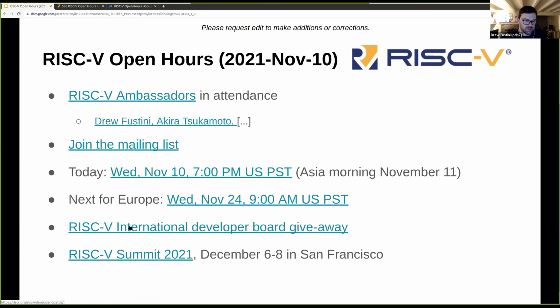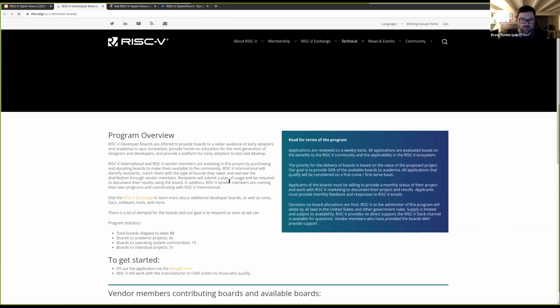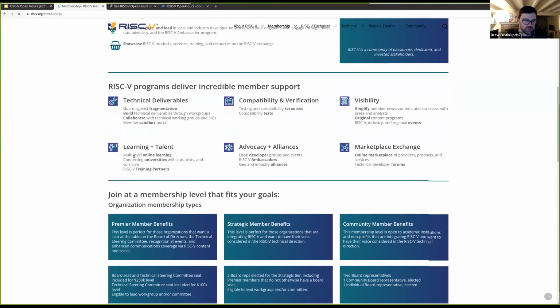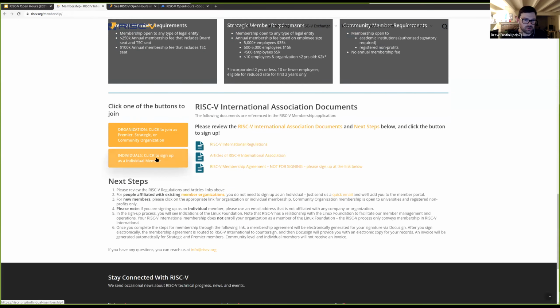For those that aren't aware, there is still the developer board program. So if you're working on an open source project and you want to get a dev board to port software to RISC-V on, or work on a project, you can fill out this form. It's preferred for you to be a RISC-V International member, but everyone can actually join free of cost as an individual. So let me drop that link in there.